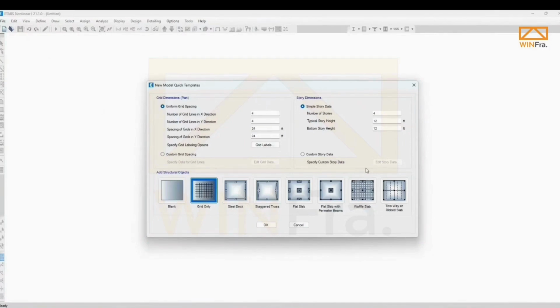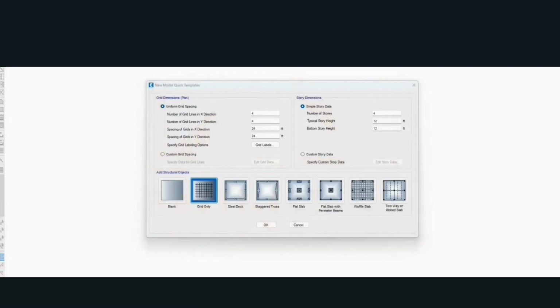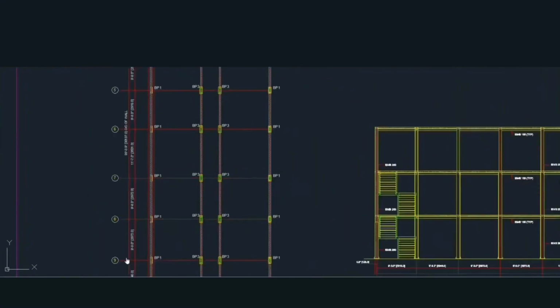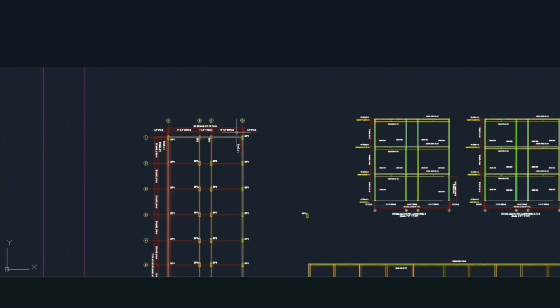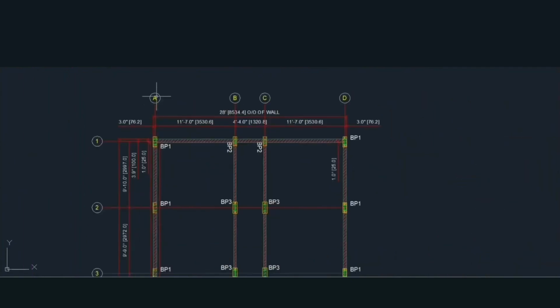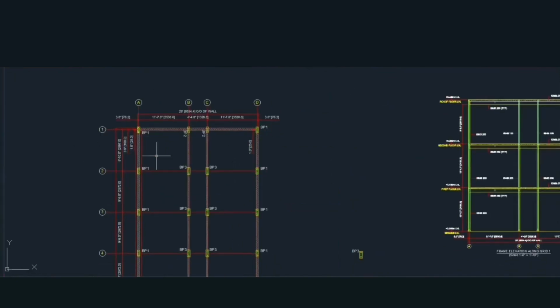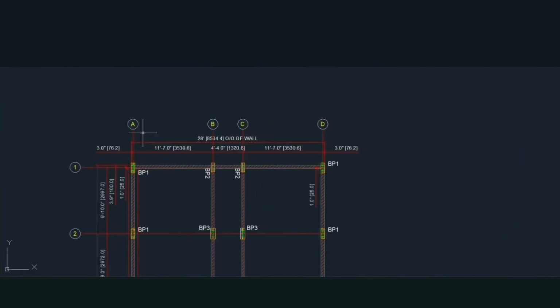Basically what it means is, if you are modeling a building in ETABS, unlike STAAD.Pro, where you give the node points and then translate them, here you give the grid lines, and according to that you can model the building. In this building there are 11 grid lines in one direction and 4 in the other. These are the grid lines: these vertical grid lines and horizontal grid lines.